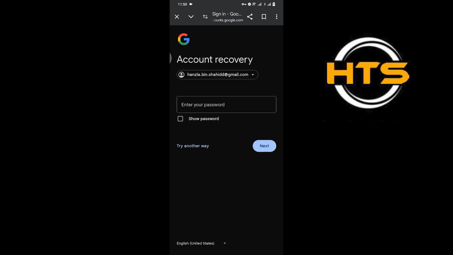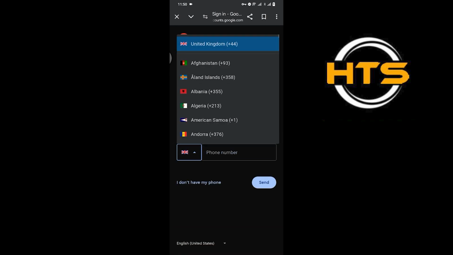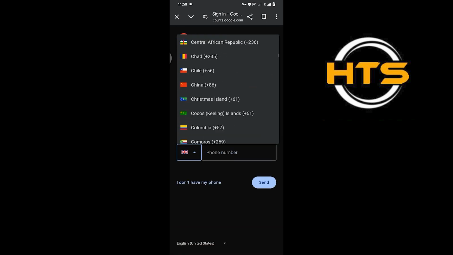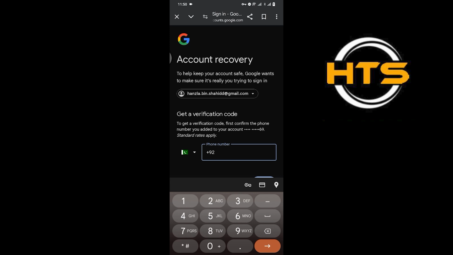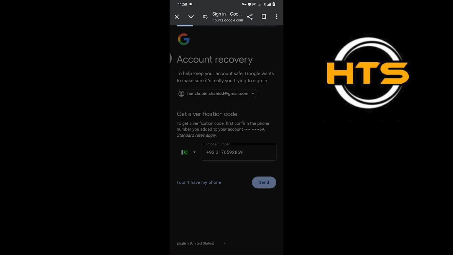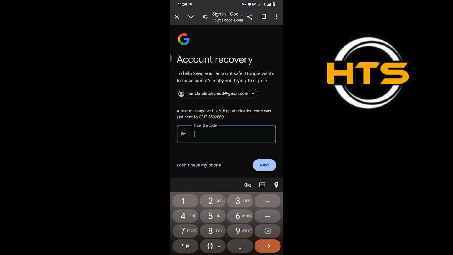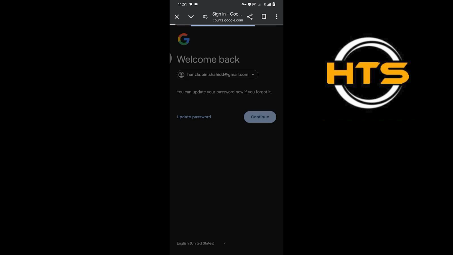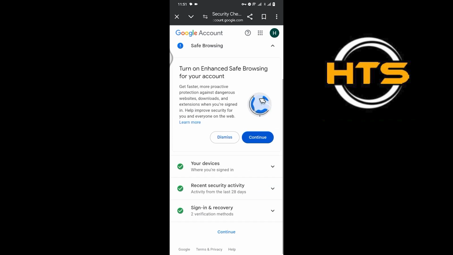Then select the Forgot Password option and you will need to enter your phone number. In the next step, choose your country and enter your phone number. After that, hit the Next button and enter the code sent to your given phone number. In the end, continue it and you'll be able to recover my Gmail account if forgot my password.